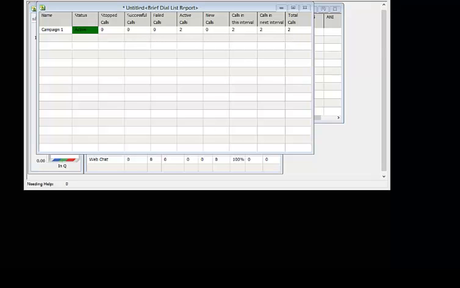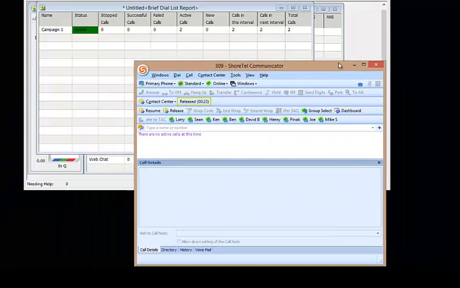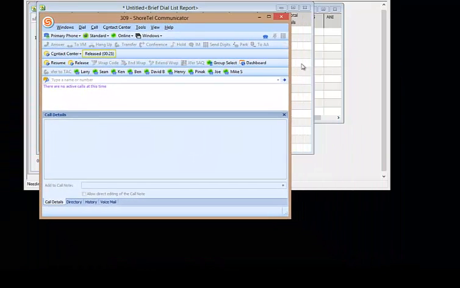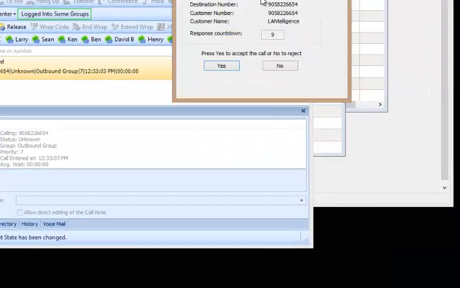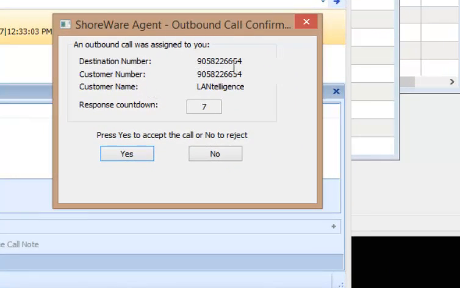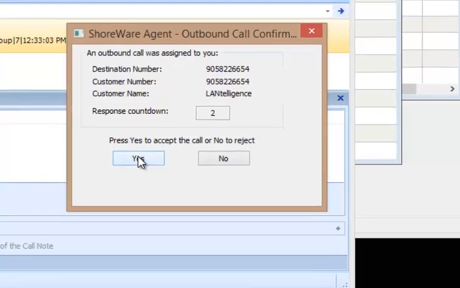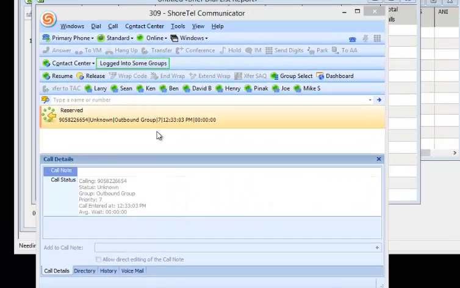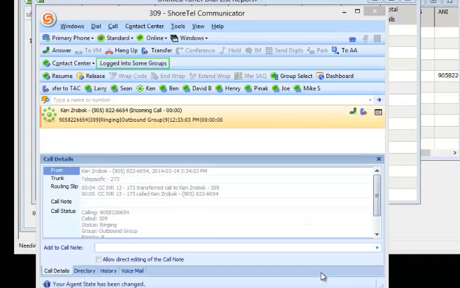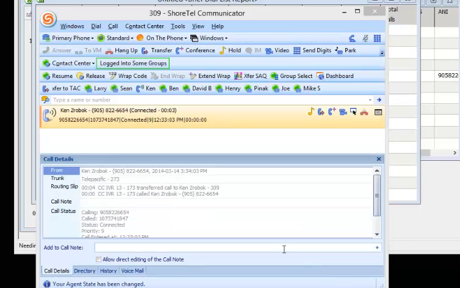Now what I'm going to do is take my ShoreTel communicator, and what you're going to see and possibly hear is if I go into resume mode, I'm going to see a pop-up on my next call. There you go. Now it pops up basically the destination number, the customer number, and the customer name is LANtelligence. If I hit 10 seconds and hit yes to call, it's going to place that call. And with the system, you can hear my phone ring, and then it's going to connect that call to the outbound line. As you can hear in the background, it's going to call LANtelligence.